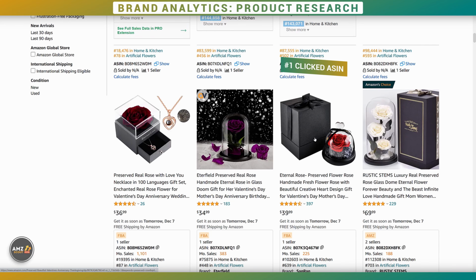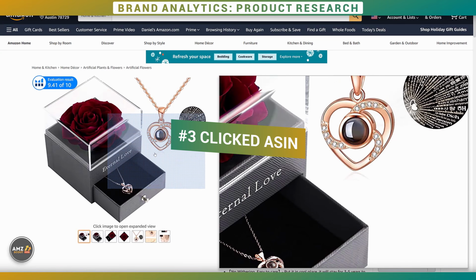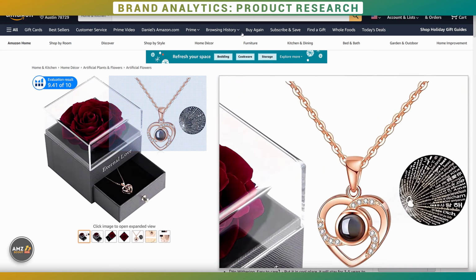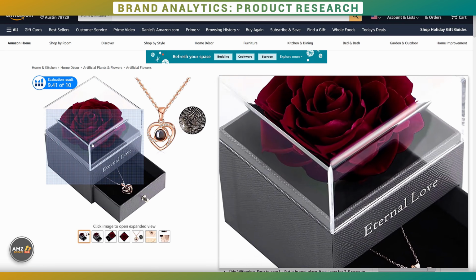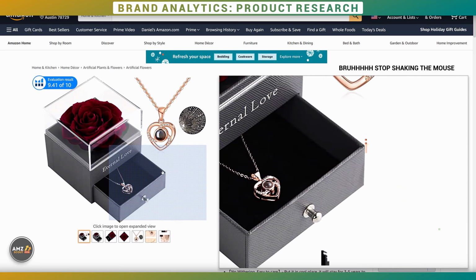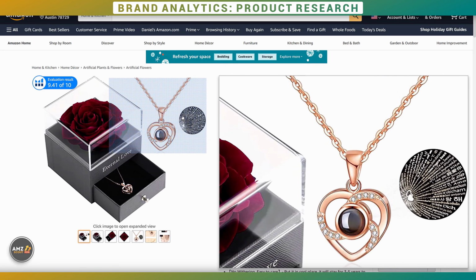So again, this was number 1 clicked ASIN, and this is basically number 2 clicked ASIN, just like this. And again, really good packaging, looks like a gift, clean background, not like these ones here. And the last one, just the same as the one we actually just looked at now. So these versions are doing very well. This box preserved rose version with the necklace. And this one, in fact, stands out very well because they've employed the necklace larger like that on the main image.